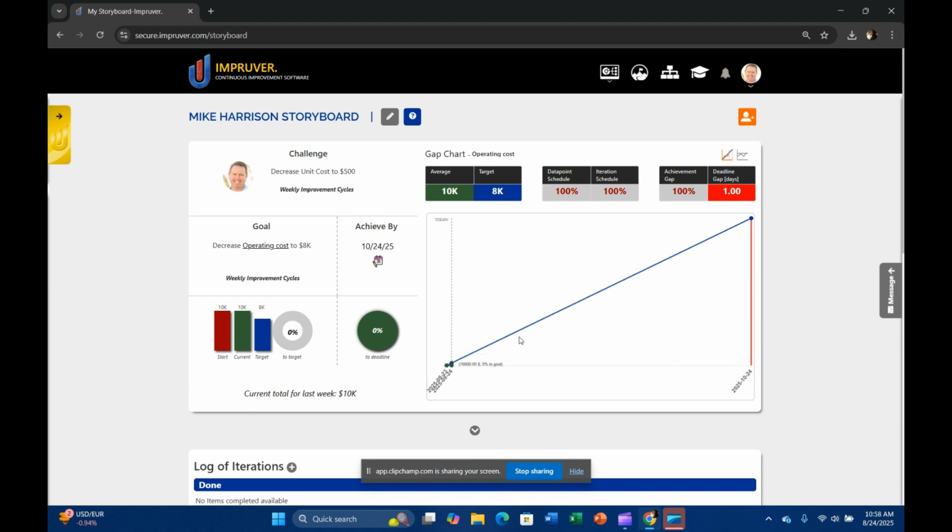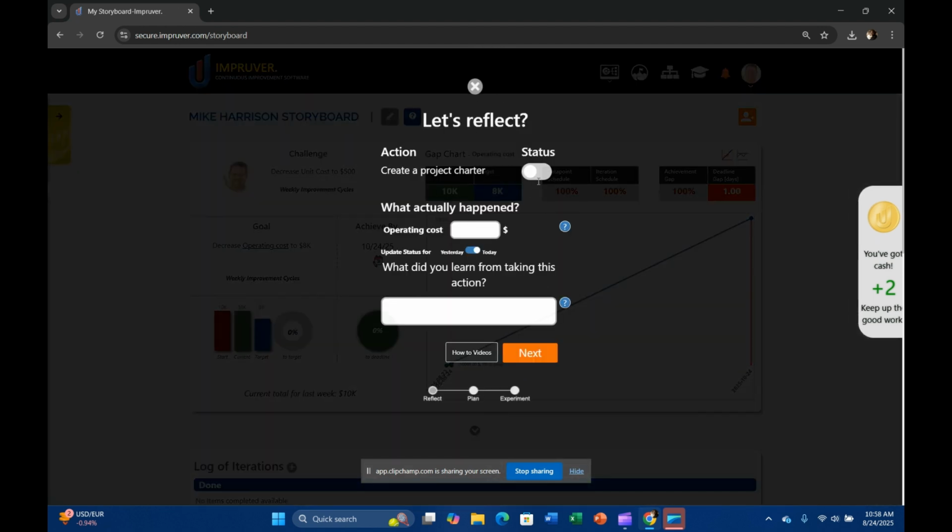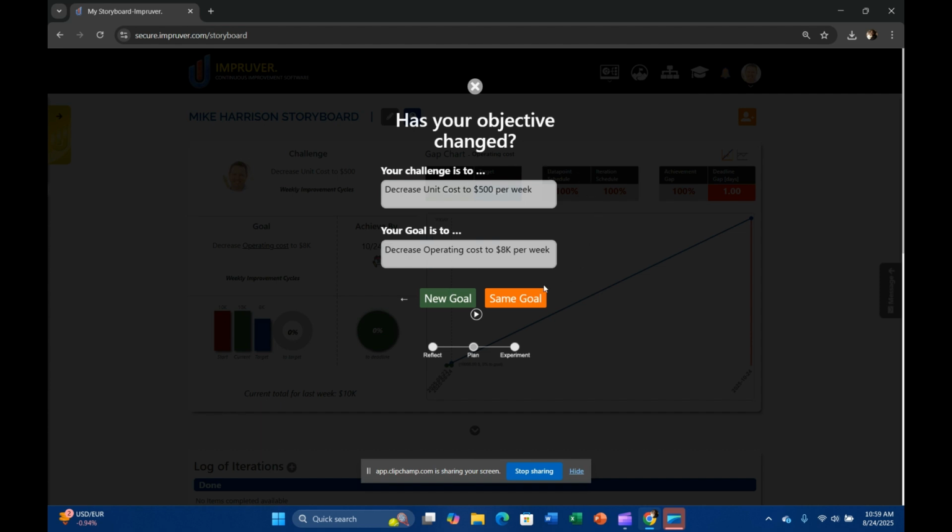Okay. All right. Let's say this was actually a really good continuous improvement week for you, and you did get your action item done, right? I'll show you the workflow to do that. So you would click this pencil icon. You would actually mark this complete. In marking this complete, it takes you to a separate workflow. We're going to go through that now. And let's say your cost is now $9,500 a week. And what did you learn from taking this action? You hit next. Now it's going to ask you a couple questions.